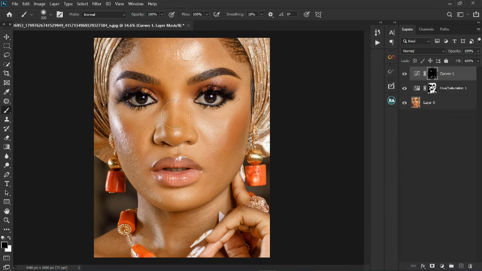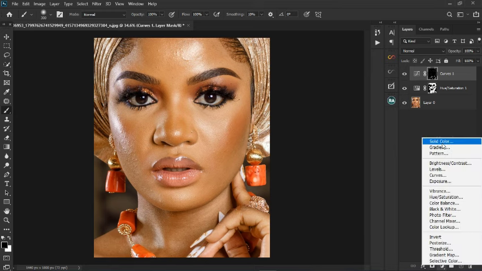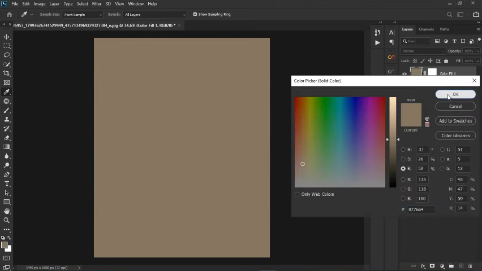image looks flat here, so I'm just going to close it like that. Now the next thing we're going to do is work on the brightness. So I'm going to select the solid color.